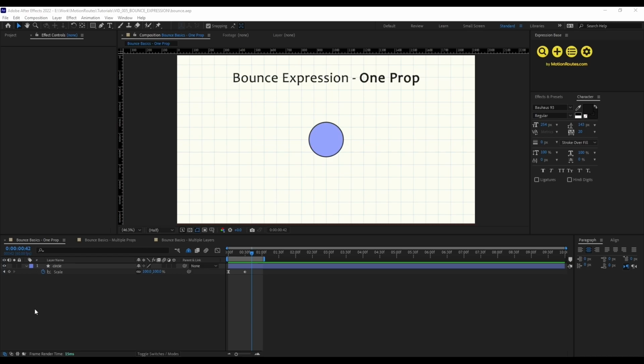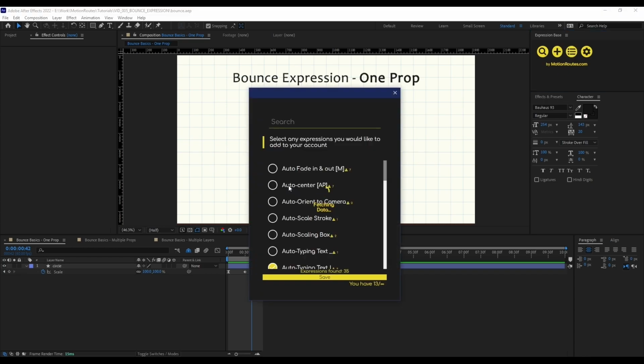Before going any further, let us add the bounce expression to our account on Expression Base. To do so, let us open the Public Expressions panel and look for bounce. Then let's save it to our account.